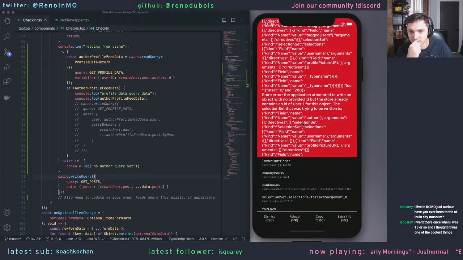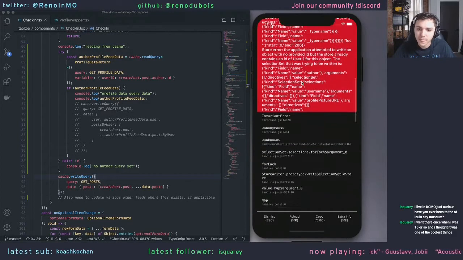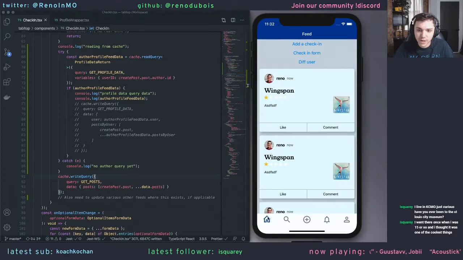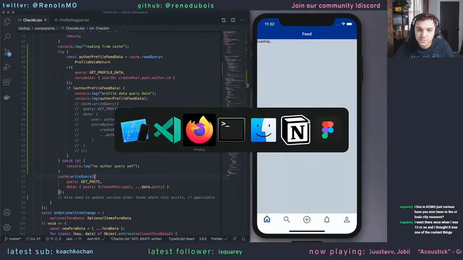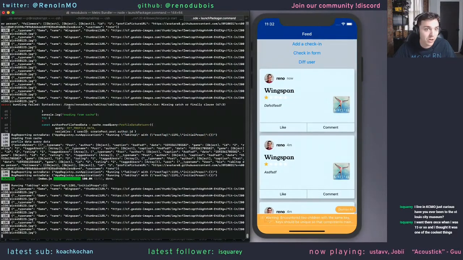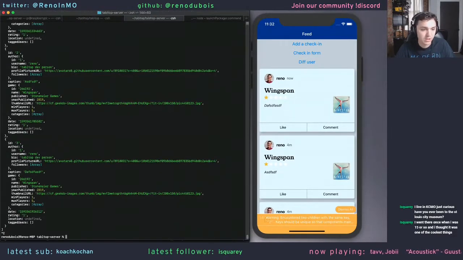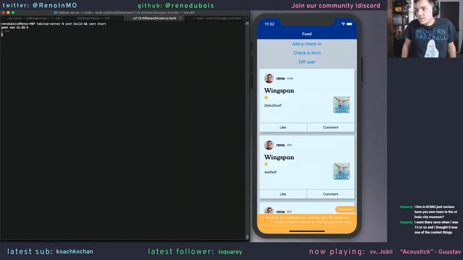Application attempted to write an object with no provided ID, but the store already contains an ID of user 1 for this object. Oh, this is probably that bug that's happening that I can't fix. Or that I can't reproduce. Or, okay, I probably could reproduce. I'm ignoring it, which is bad. Let's restart the server. Things seem a little messed up, data-wise.